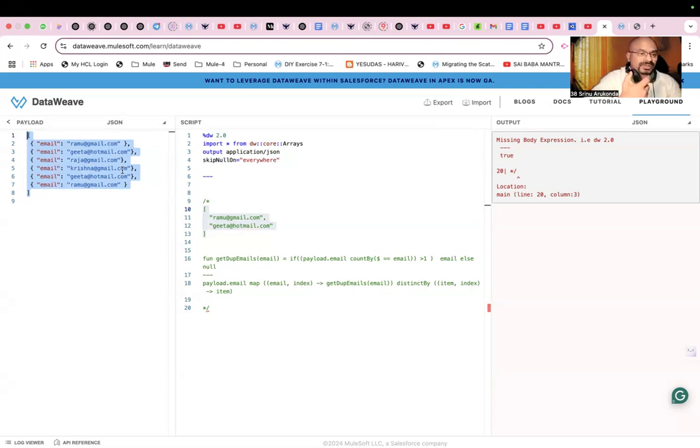Whatever comes to mind, I'm drafting over here. A very straightforward technique is we take one email and check how many times that email is present in the list. We'll count it. If it is more than one, I treat it as a duplicate and return that email. This is very straightforward.